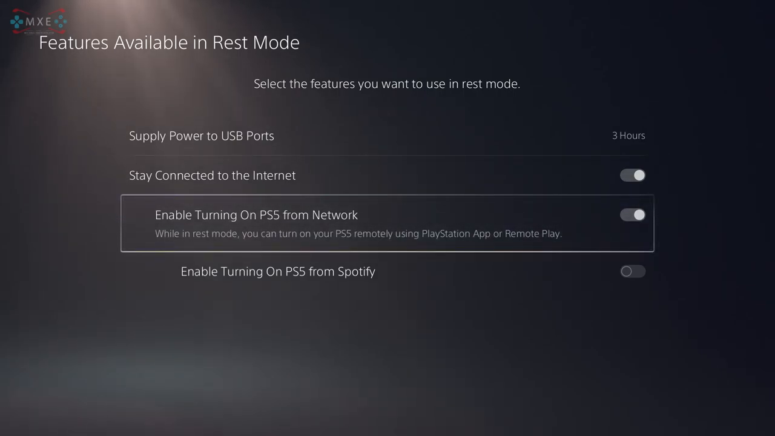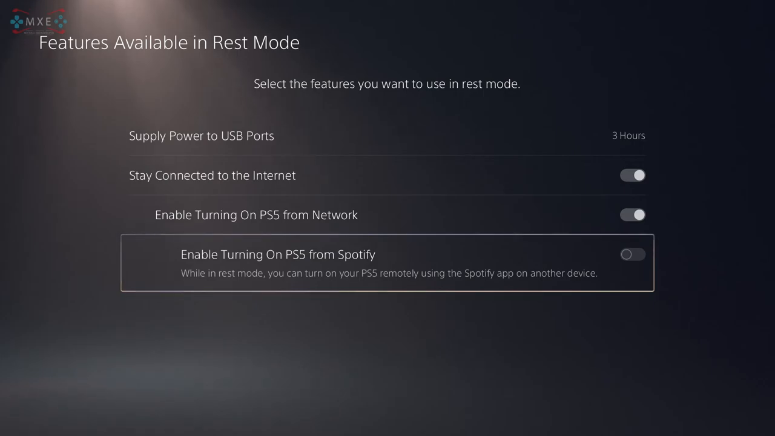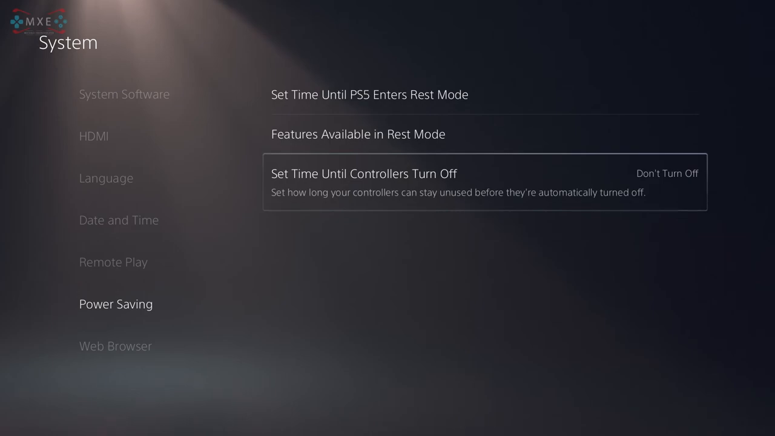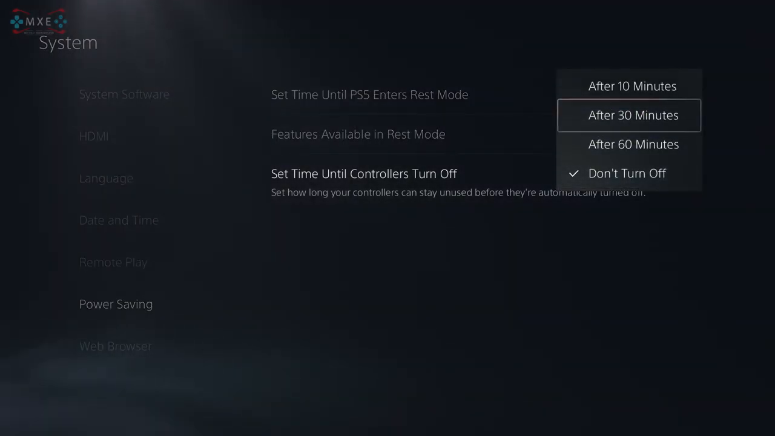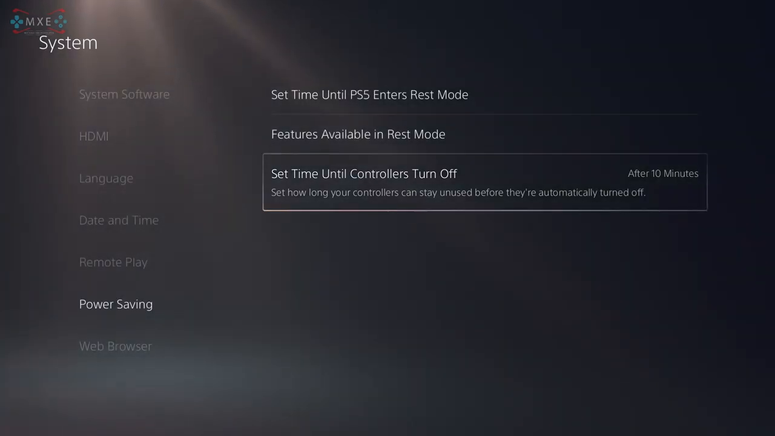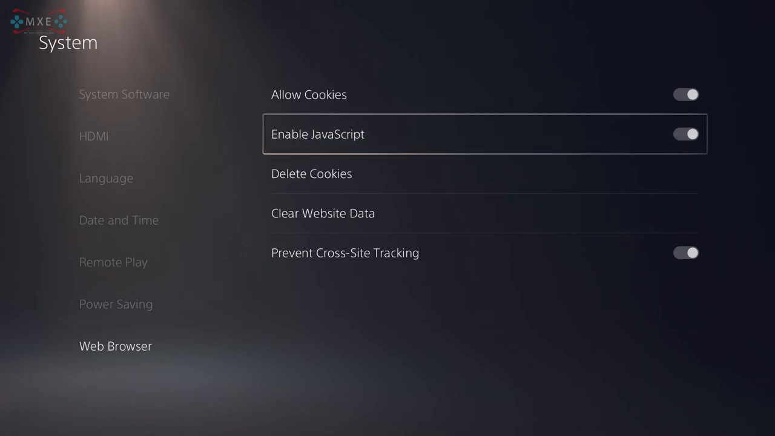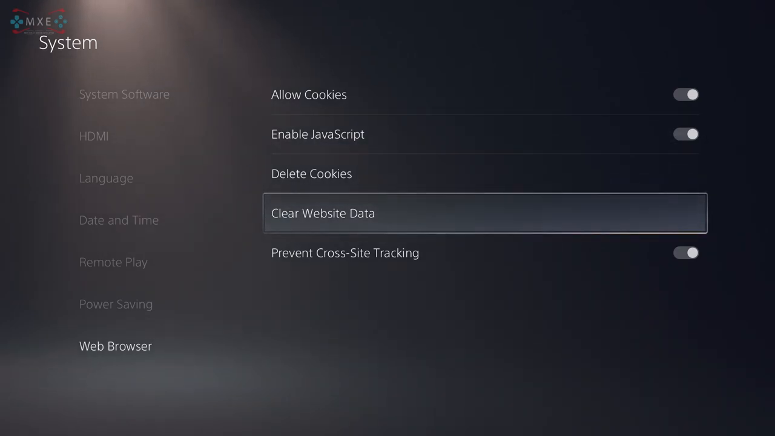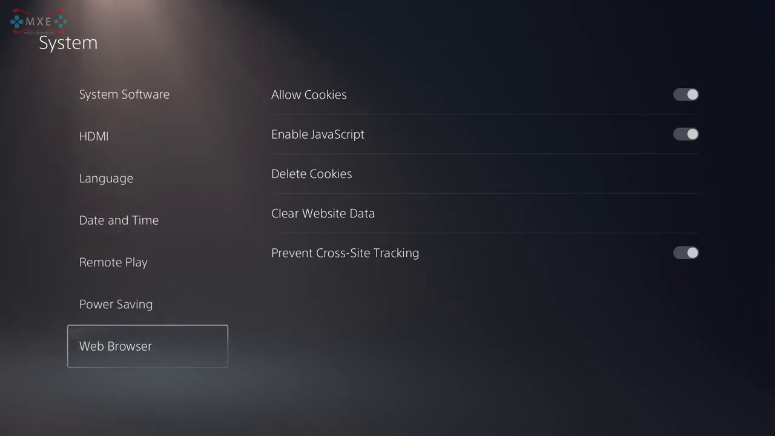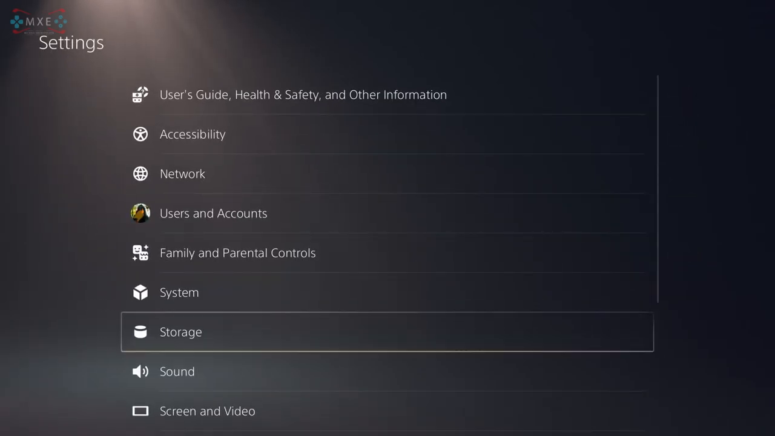Enable turning on PlayStation 5 from the network. Enable turning on PlayStation 5 from Spotify. That's cool, but we don't need that option. Set time until controllers turn off. Yeah, 10 minutes. If I ain't doing nothing on the controller, go ahead, turn it off, save that battery. Allow cookies, JavaScript, cookies. Wait, I was told it's not a web browser, so I don't know, that's interesting.